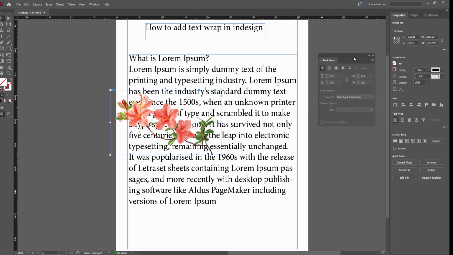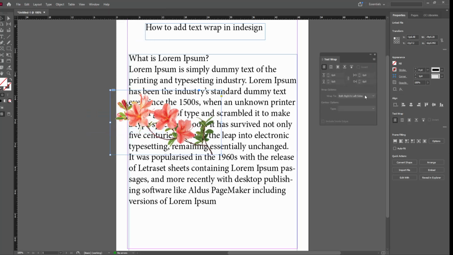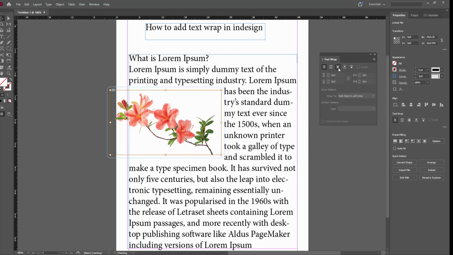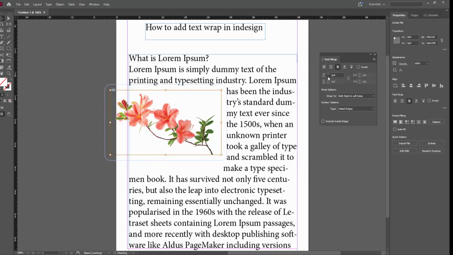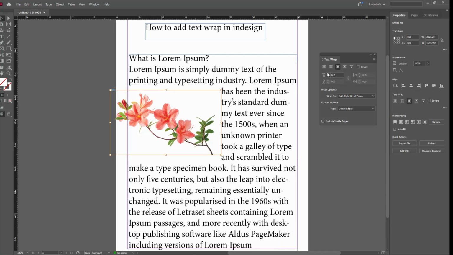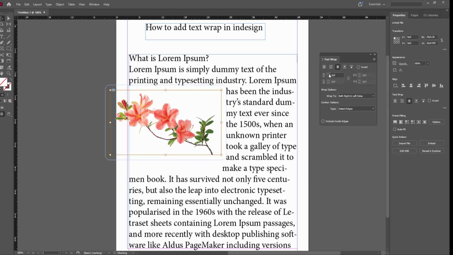Then go to the Windows menu and go to the Text tab. Then click Wrap Around Object Shape. Then go to the Type and click the drop down menu and select this. And you can increase or decrease easily. I will increase this.